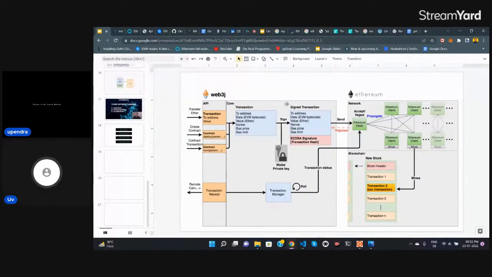What happens before that? We have to sign our transactions. We create our transaction. The transaction has values, the address it is going to, and the address we are making the transaction from. If we are putting some data or code or a smart contract, the amount of ether we are transferring, the nonce, the number of transactions of that account, the gas price, and the gas limit. That is what we create as a transaction.